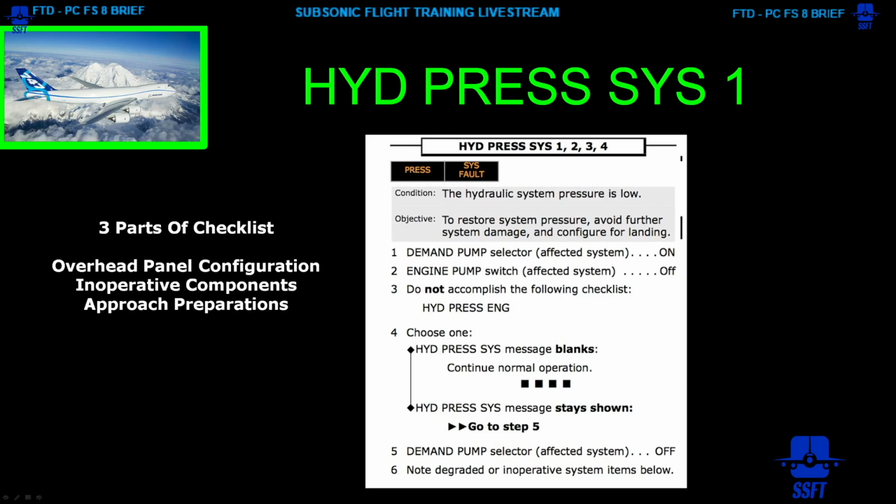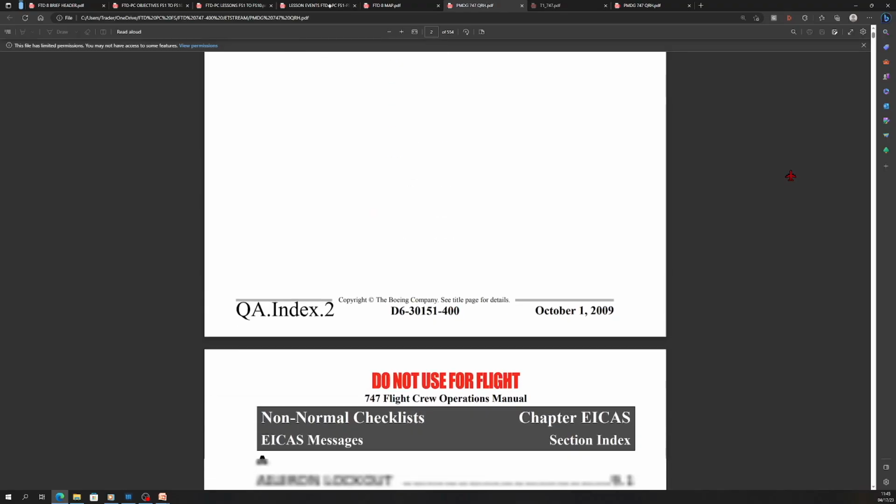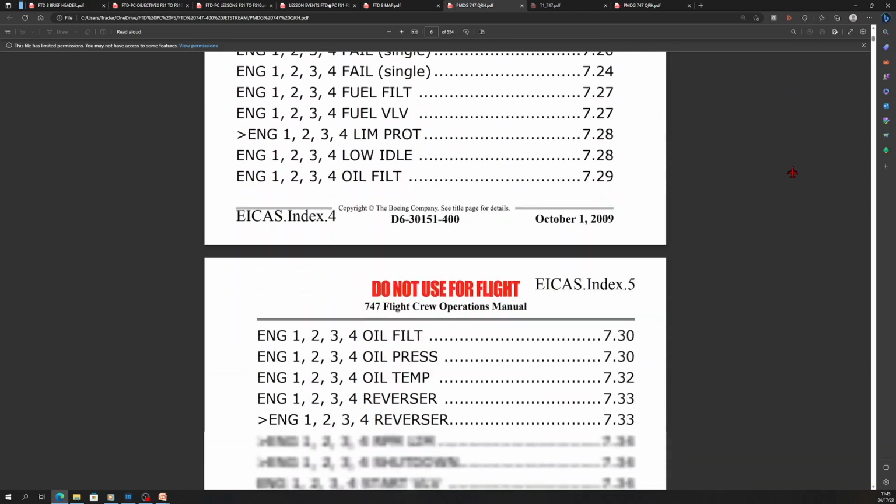And the first part of this is basically to try to see if you can restore hydraulics, and if you can't, then it's a matter of turning off pumps so you prevent any kind of contamination in shutting down the system, basically. Now let's go to the hydraulic pressure ICAS message, so we can go to the H's.